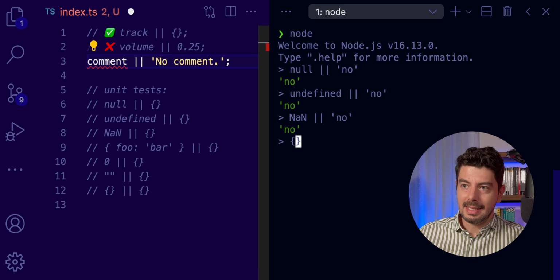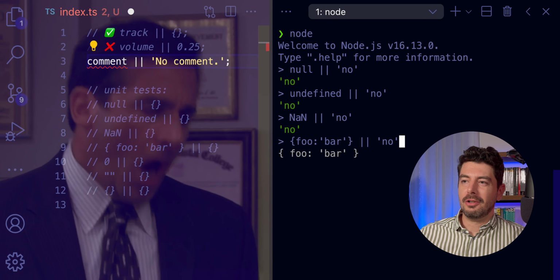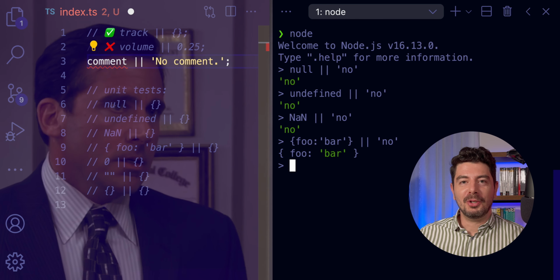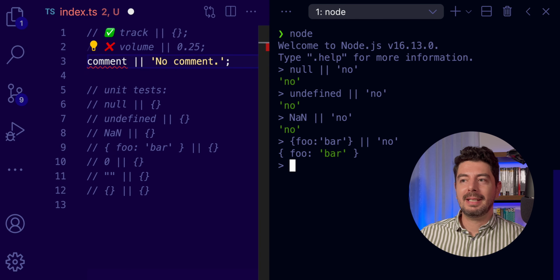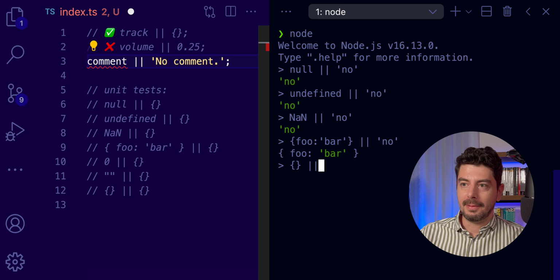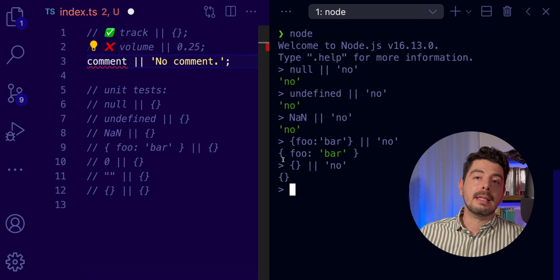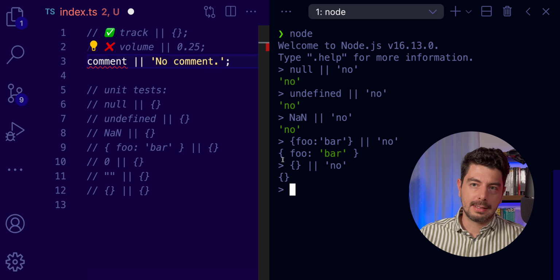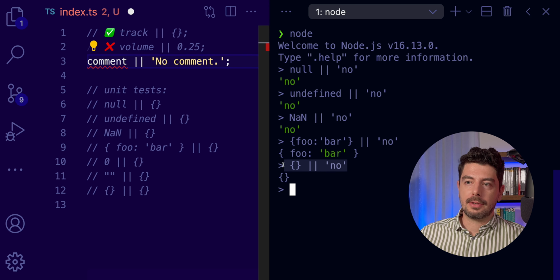Let's try the object foobar. Oh no, no, no. Yeah, that's actually, again, the same problem as before, and I'm guessing this will happen if we use an empty object here. We will get back the object, because this is considered a truthy value, and we will get the first part of this expression here.